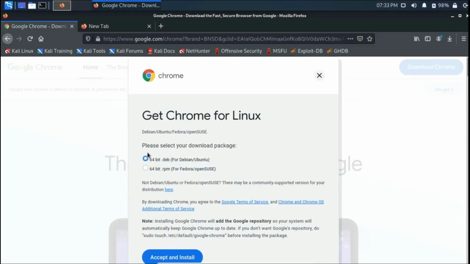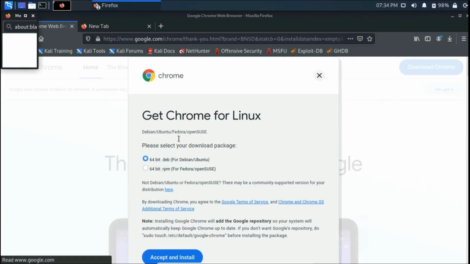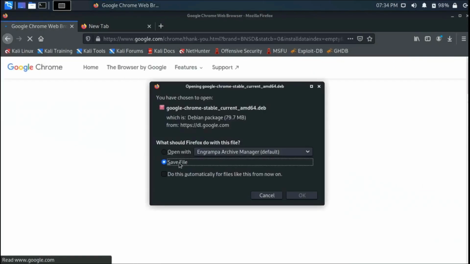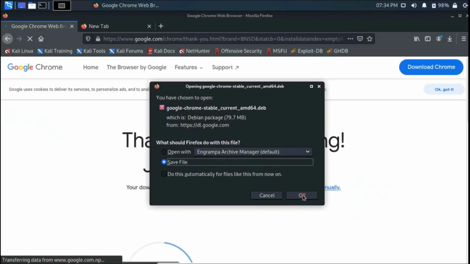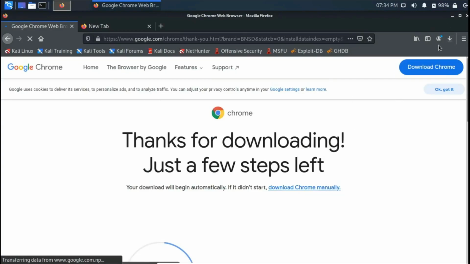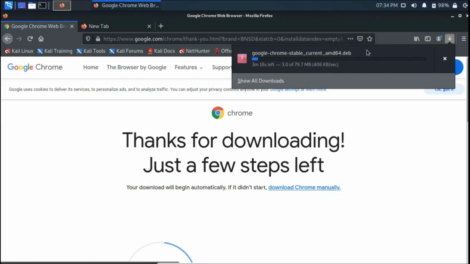and now choose 64bit .deb for Debian or Ubuntu, and then click on accept and install, and now choose save file and click on OK. And now you can see our Google Chrome is downloading, and it will take some time to download, so wait for the completion of Google Chrome file download.